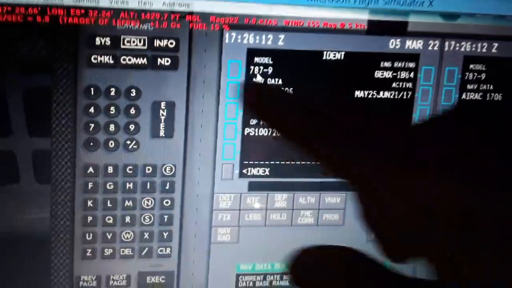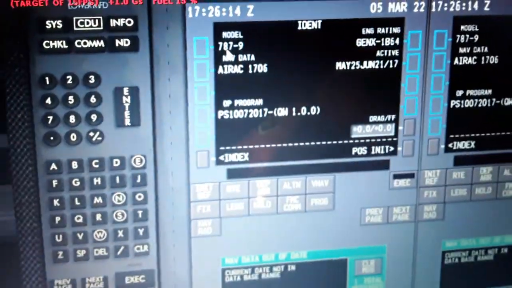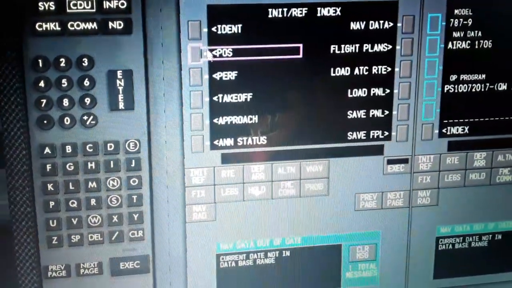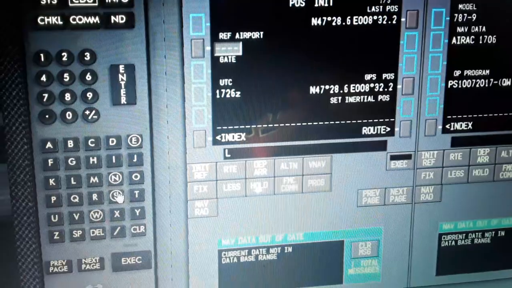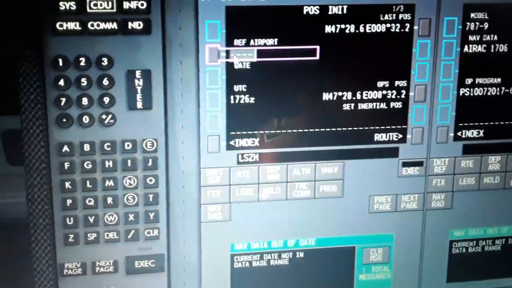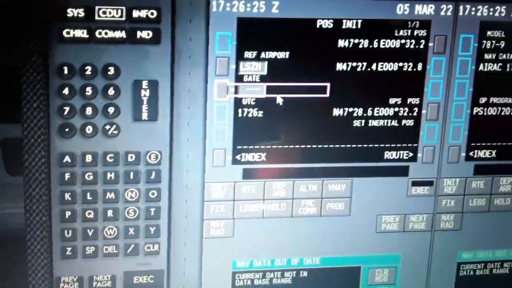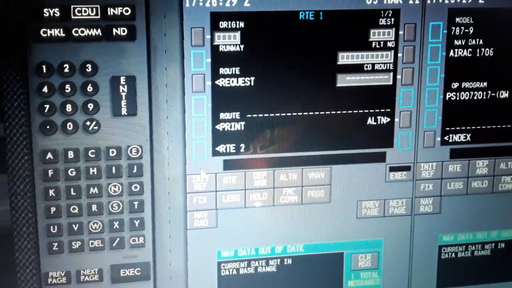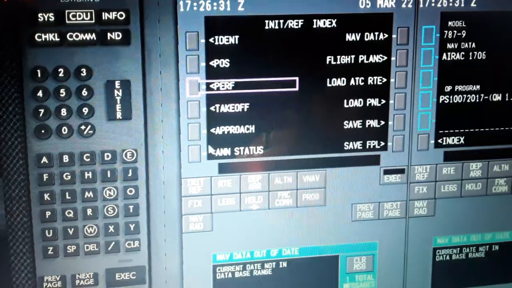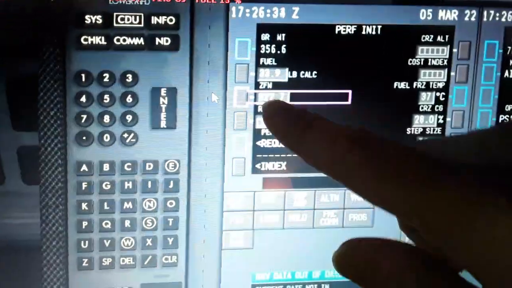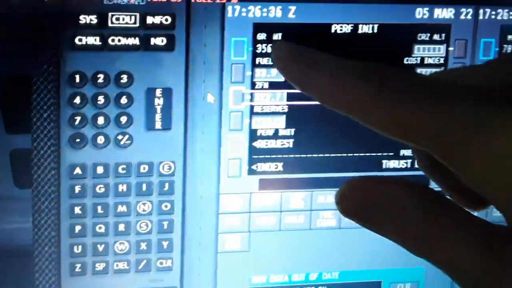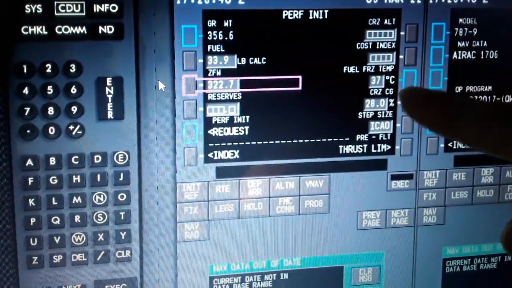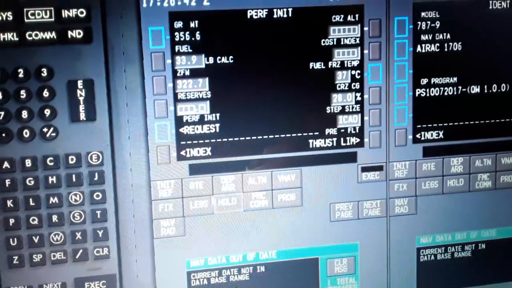So we have the identity of the aircraft, Boeing 787-900, GEnx engines installed, and the navigation data cycle, the position. We can align the IRS system of the aircraft, LSZH, its airport, and the coordinates, longitude and latitude. So we use the route. We can use also over here the performance of the aircraft. Zero fuel weight plus fuel on board, gross weight for takeoff, reserve fuel, cruise altitude, cost index, fuel freezing temperature, and the center of gravity.